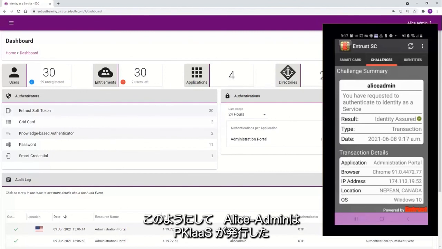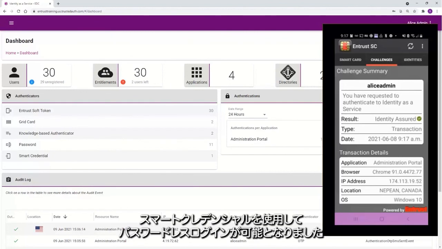That is how Alice Admin can now use passwordless login with IDaaS using a Smart Credential issued by PKI as a service.